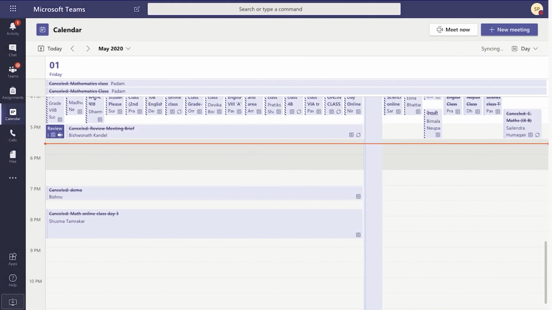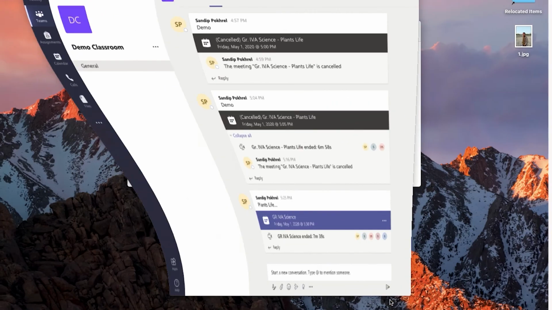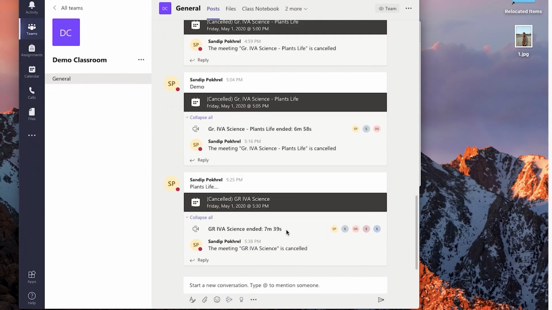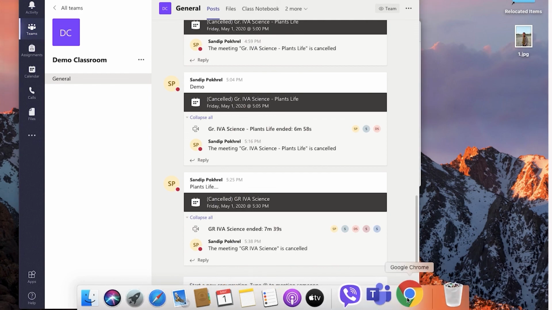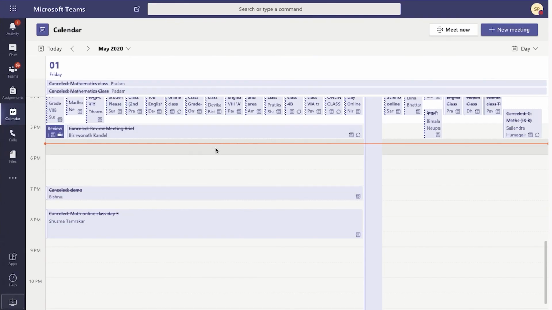Now let's get back to the student view. Here you can see now students can't join your class anymore. Therefore, I would like to request all the teachers to cancel the meeting manually, as Microsoft Teams hasn't given any option to end or kill the meeting link.